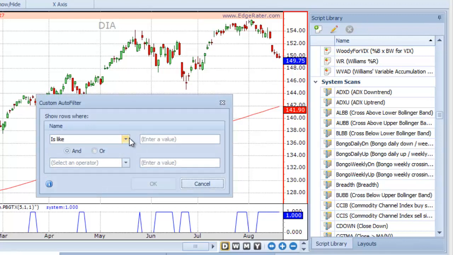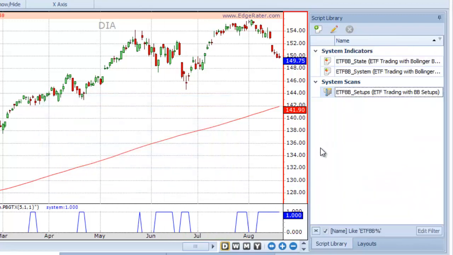I can say show rows where the name is like ETF BB star. So it will show me everything that starts with ETF BB and has anything after that initial set of characters. And if I click OK here, we'll then see that the script library has now changed to only show things beginning with ETF BB. And we can see there are 2 system indicators and 1 system scan. Bear in mind the exit script was %b greater than x, so that's not going to show up in this filtered view of indicators and scans, and we can find that a little later.